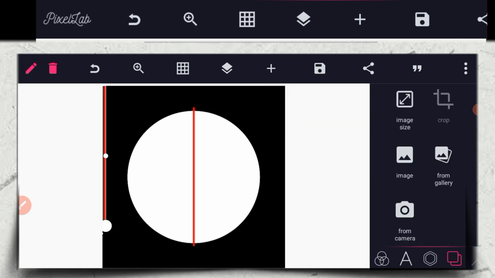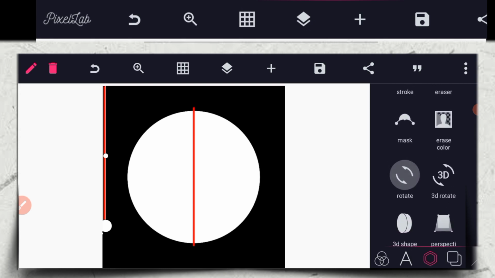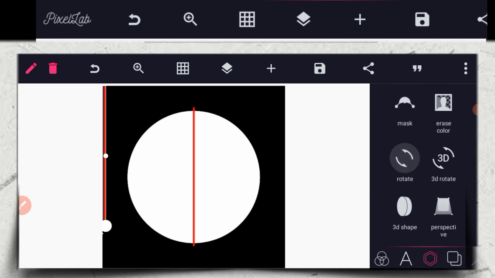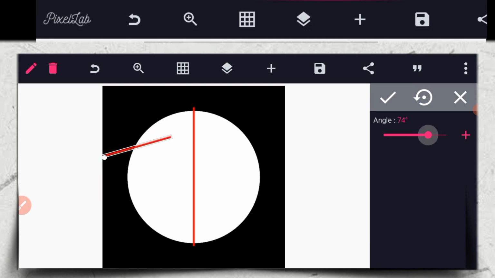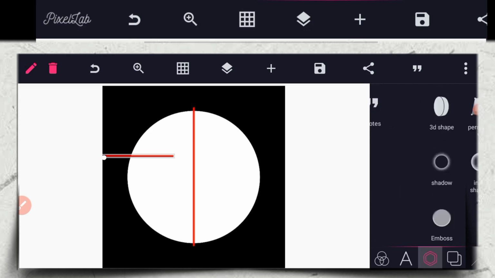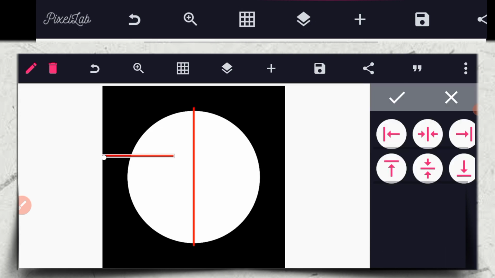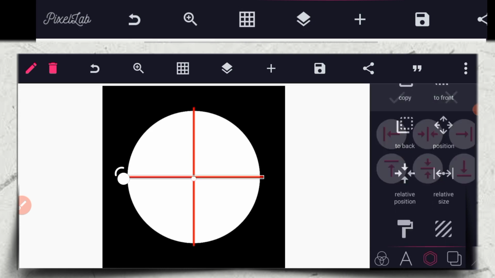Good. Then you go to your angle. This rotate. Click on the rotate. Then you change to angle 90. Is it angle 90? Good. Angle 90. Can you see it? After you have changed to angle 90, then you go back to your relative position again. Then you place it at the middle. Can you see right now? It's at the middle.